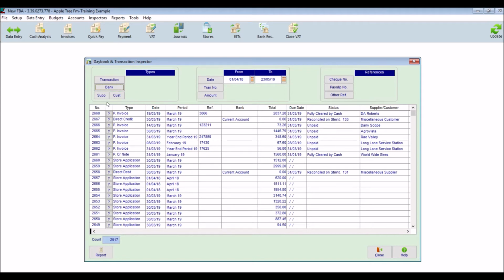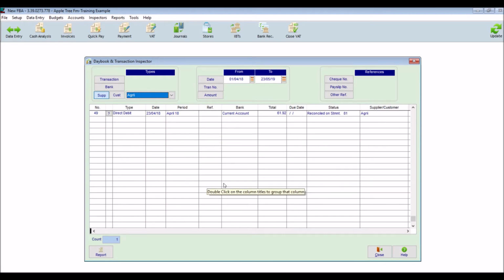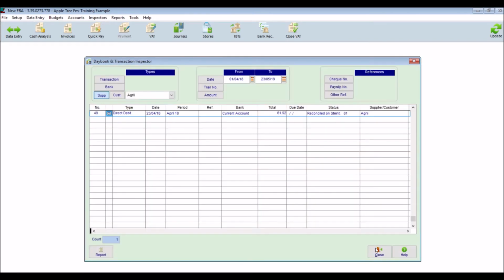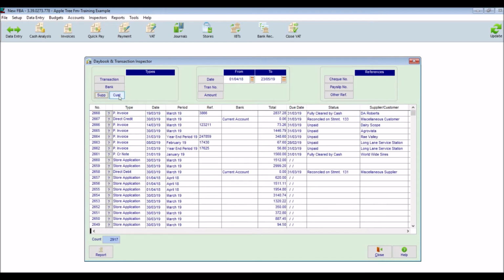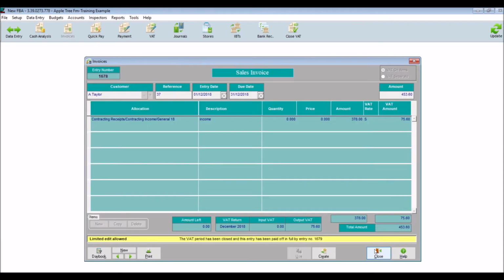Next, the supplier and customer buttons. We can search by supplier and customer using these two options. If we click on the supplier option, it will bring up a drop-down menu of all of our suppliers that we've used within the program. You can select a supplier, and this will bring up every item assigned to that supplier within the Daybook. If you want to drill further into a transaction, click on the question mark. As with the supplier listing, we can select a customer from the customer drop-down menu, and this will bring up any transaction assigned to that customer. Again, if you want to look further into a transaction, use the question mark for more information.